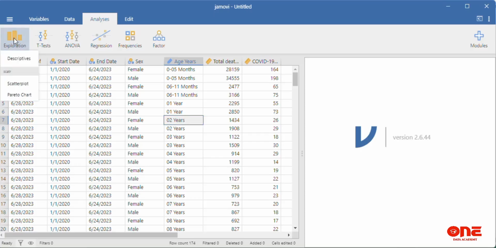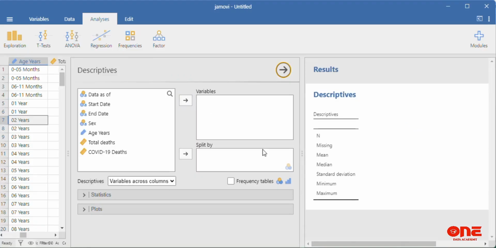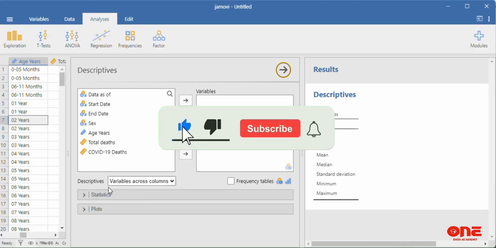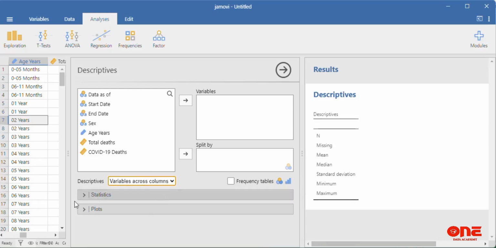analysis, then exploration. Under exploration, following this drop down menu, we'll click on descriptives. Beautiful. So we have all our variables, we have them here. And here I can change it to be perhaps across row or across columns. Depends on how I want it to be. It's still the same thing, but different presentation, different formats. Let me go for the columns rather.